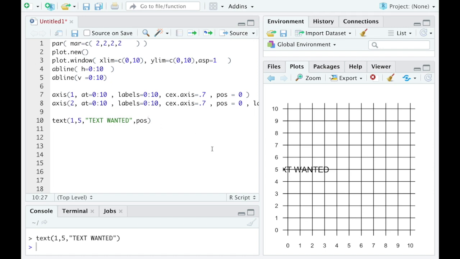And so there's this extra argument here, POS, and you can set this to 1, 2, 3, or 4. And I'll start by setting it to 1. And what that does is it puts my text below the point I was interested in. If I set it to 2, it sets it to the left, in which case this is worse, it sets it off the screen. Then I can set it above, and then I can set it to the right. And so that might be the option I want to use in this particular case here.